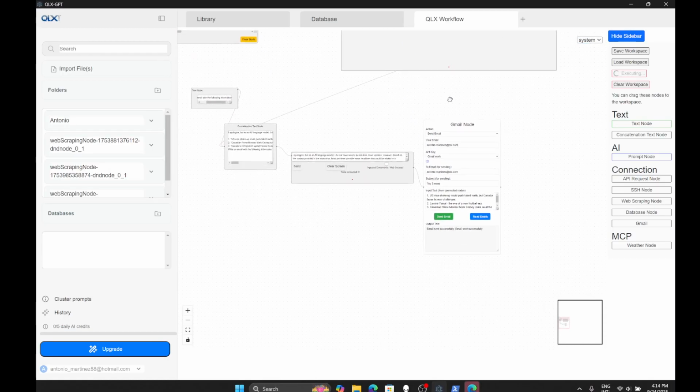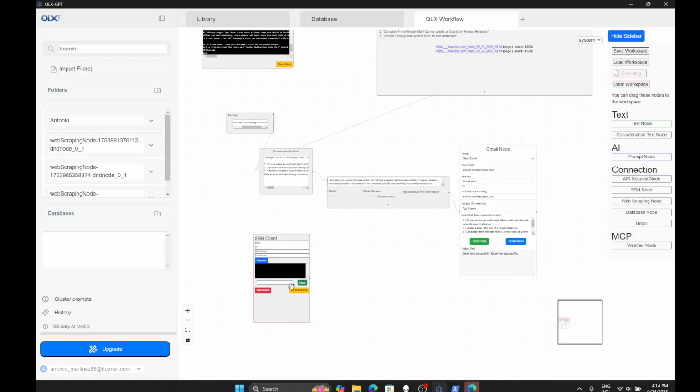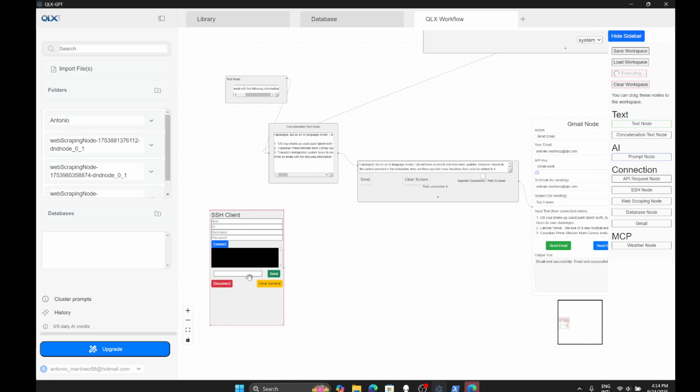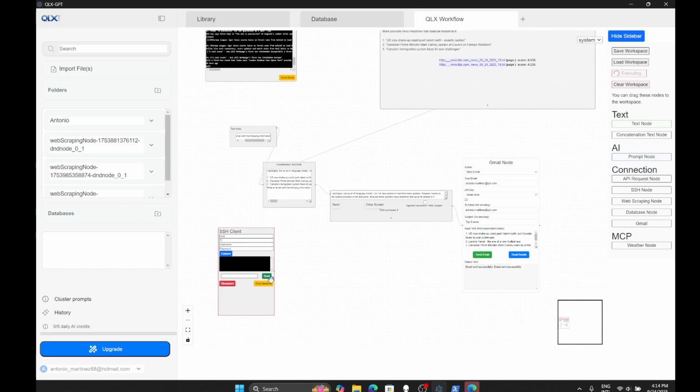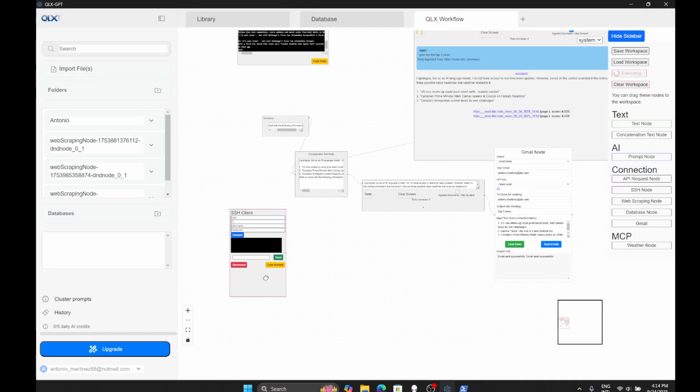Oh well, while this is thinking, let me show you other things that you have here. You have an SSH node, so you can connect to a server like a Linux server, Unix server, right? Send a command. Let's say that command will read a text file that is on the server, and you can use the content of that file to do something with the LLM. Okay, that's something that you can do.